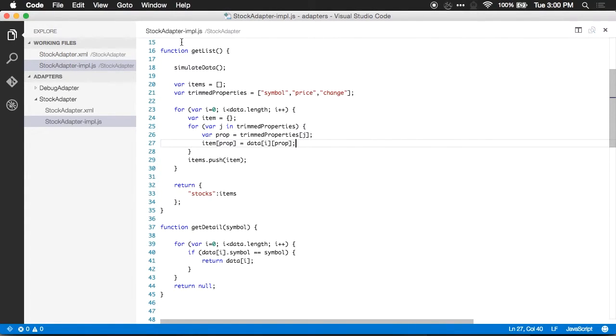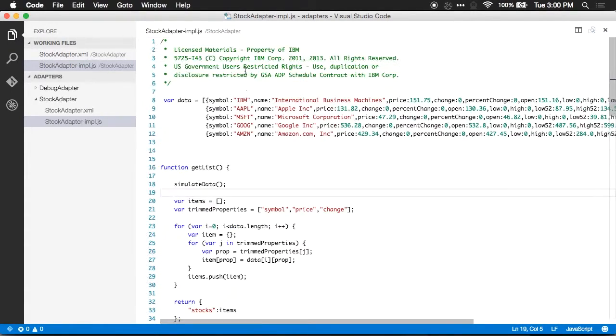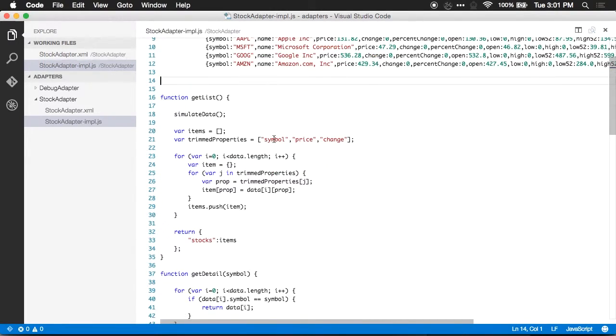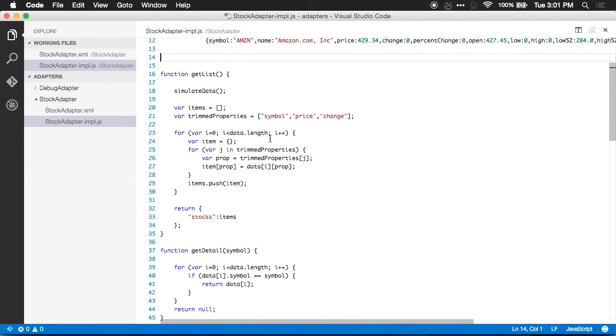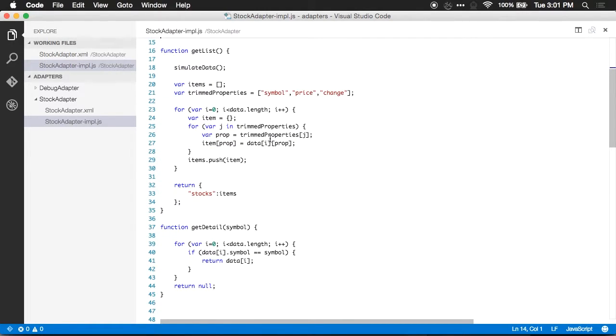In this case, I've got 2 functions which are most important. I've got getList and I've got getDetail. I mentioned earlier this is not real data, that I'm simulating it on the client. You can see here I've got an array of objects that contain information about my stock. What's extremely powerful about adapters on the MobileFirst Platform Foundation server is that you can easily consume data from existing endpoints, transform that into a mobile optimized format, and deliver it to the client application.